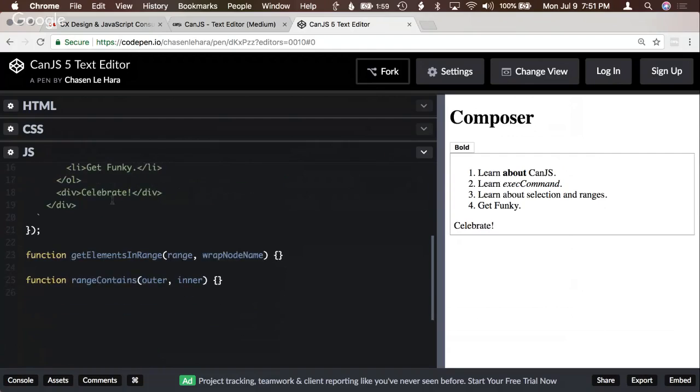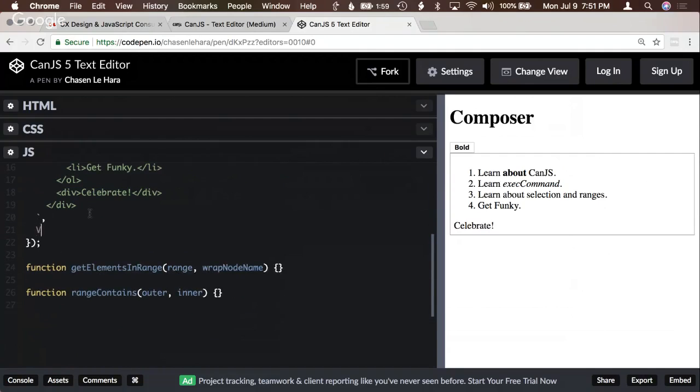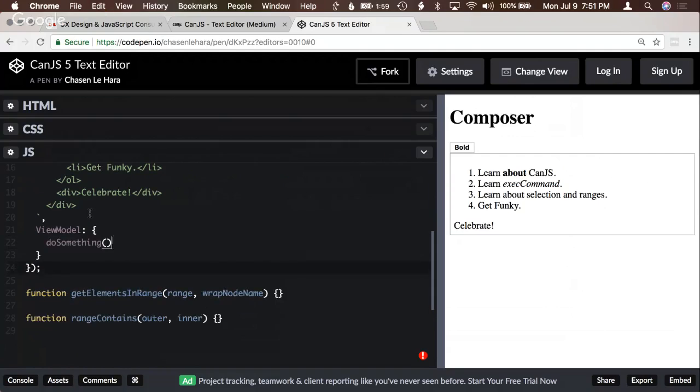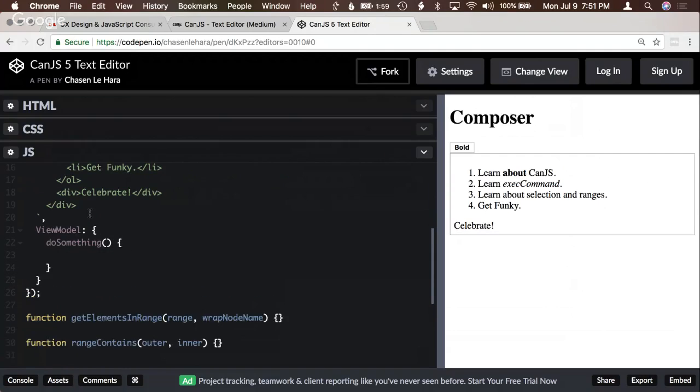So I think now it's time to define our view model. I mentioned this earlier. This is a shorthand syntax for defining a new function or a new method on the view model. We could write it out as do something colon, and then it's a function. This is just shorthand. What should we put in here? What do we want to do?